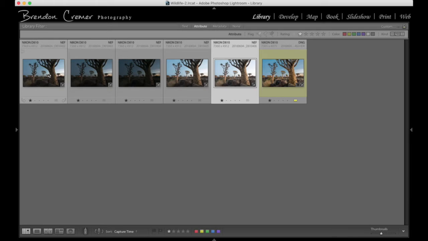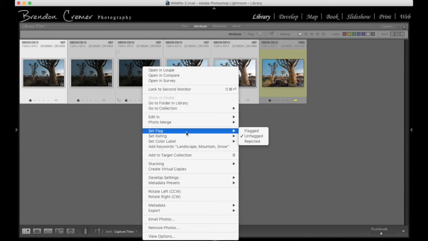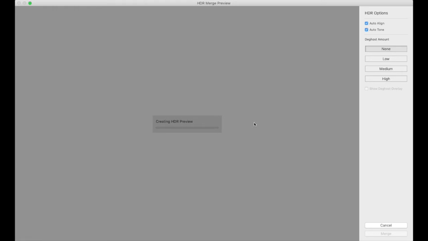So the first thing I'm going to do is select my first image, press shift, and select my last image so they're all selected. Now I'm going to right click on any one of these, go up to where it says photo merge, and choose the HDR option. This opens a new dialog, an HDR merge preview. It starts creating an HDR preview, which may take a couple of seconds depending on how many images you're using to create your HDR image.